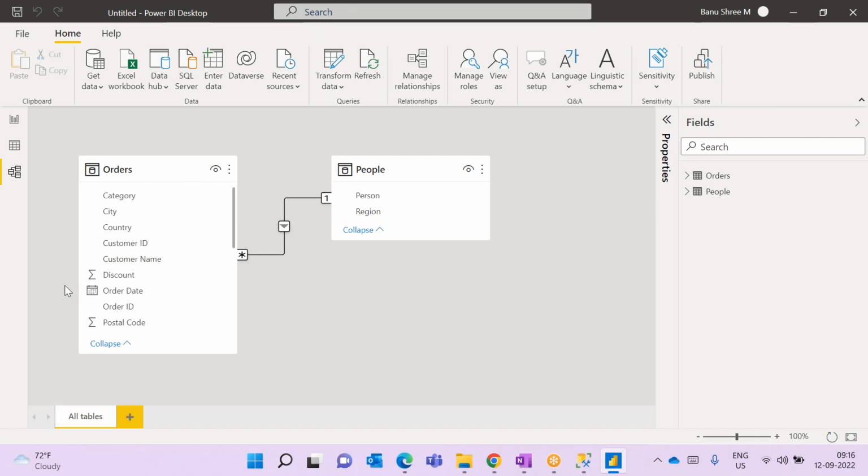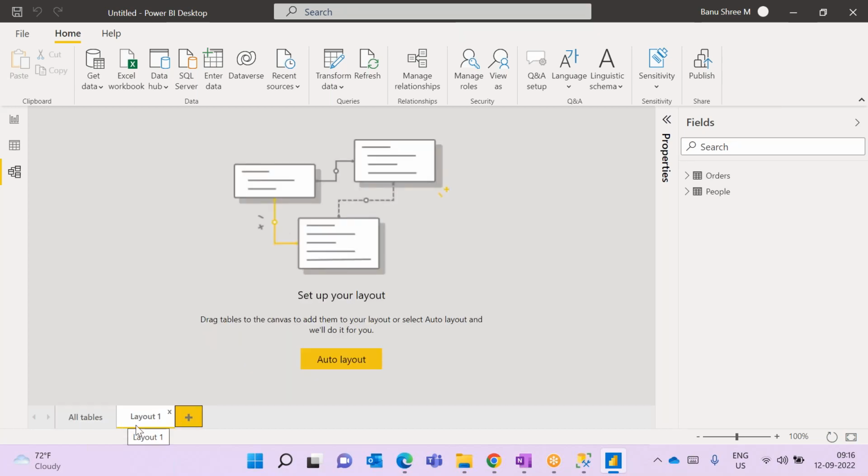Okay, but suppose you have 15 dimension tables and five fact tables. The view would be very clumsy and cluttered, and you would not be able to check it. For that, if you want to see an individual visualization, or build a relationship individually, you can just click on plus. It will give you a separate layout.